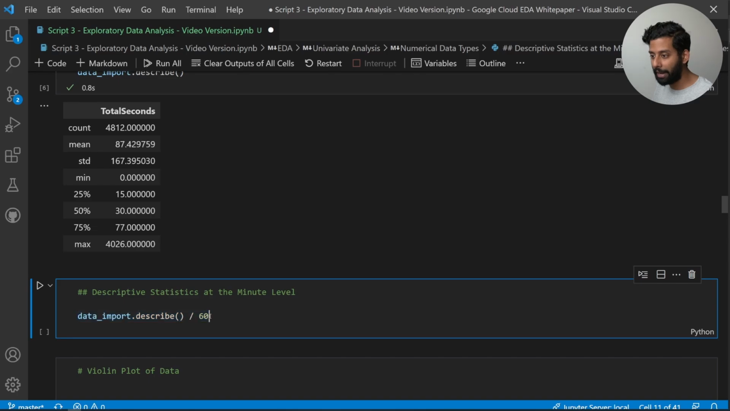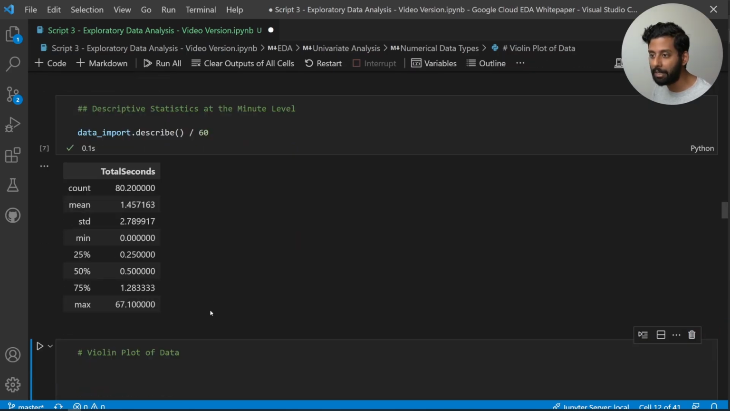And so if we go ahead and divide everything by 60, then you'll see it looks like I spend about a minute and a half, like I said earlier, on an application at a time with a standard deviation of about 3 minutes. And it looks like the median would be about half of a minute, otherwise known as 30 seconds.